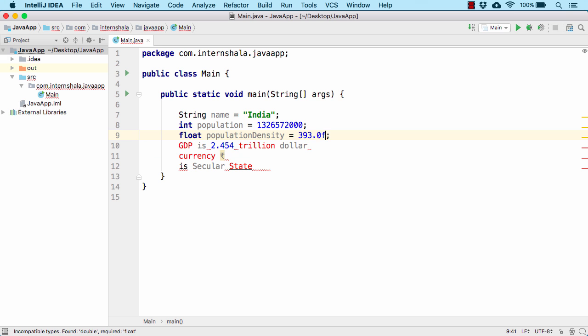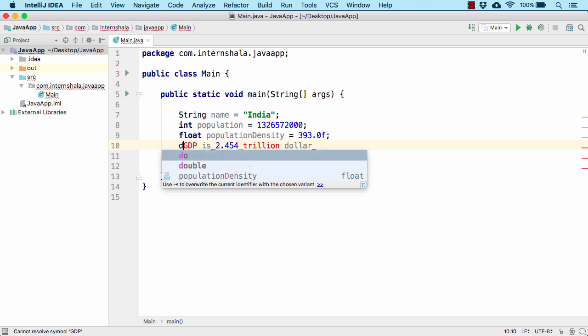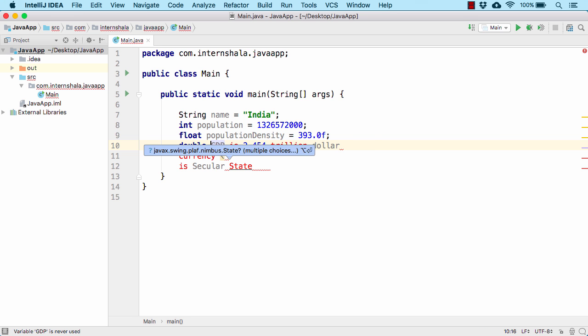As per your wish, I am using a small f here. So always remember, whenever we use a floating point value, always end it with the help of small f. And now below it we again have a decimal number. Now this time I am going to represent it with the help of a double: double GDP equal to this much value. End it with a semicolon and let us remove the text.